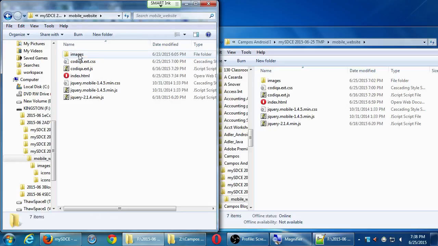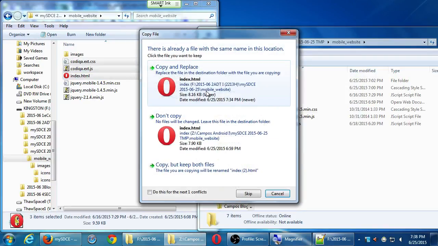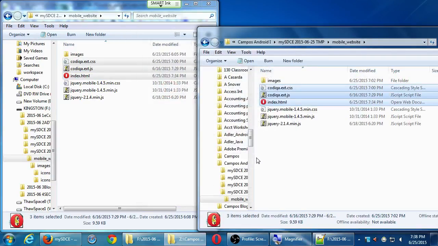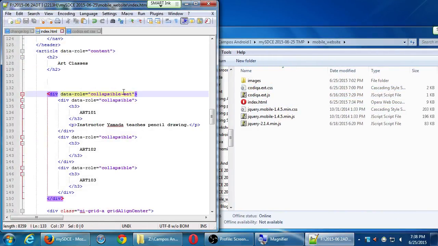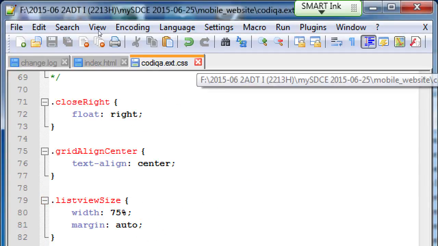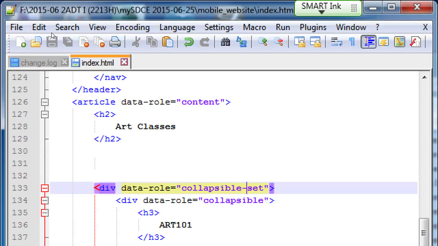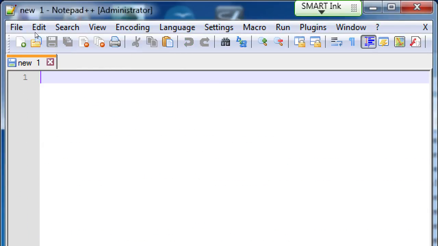Let me just set this up here. So here in Notepad, I'm going to close the CSS file that I was working with if you still got it open. I'm going to close the index file. You can close this change log if you want. And we're going to have a brand new empty document. So either close your files or just go to File, New. Let's create a new empty document.